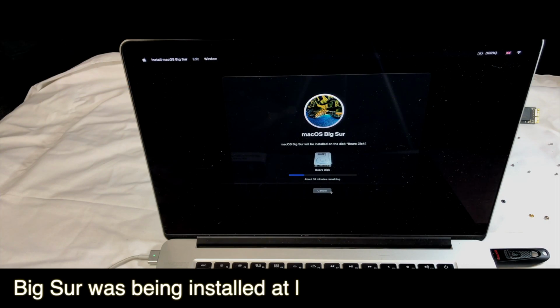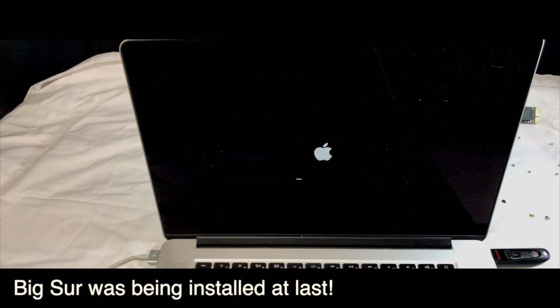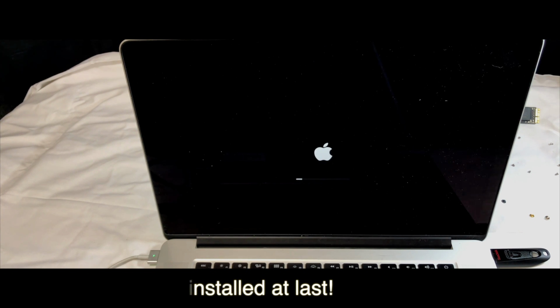Big Sur was being installed in the background at last. I had no idea. Right, I'll just go with this and I'll let it install, because this is what I wanted it to do. Recognise the hard disk drive I put in there, and then install Big Sur on it, and then hopefully get my Time Machine working, because it wasn't so far. Hopefully at some stage it might work. But anyway, I'll take you through the rest of this process and see what happens.